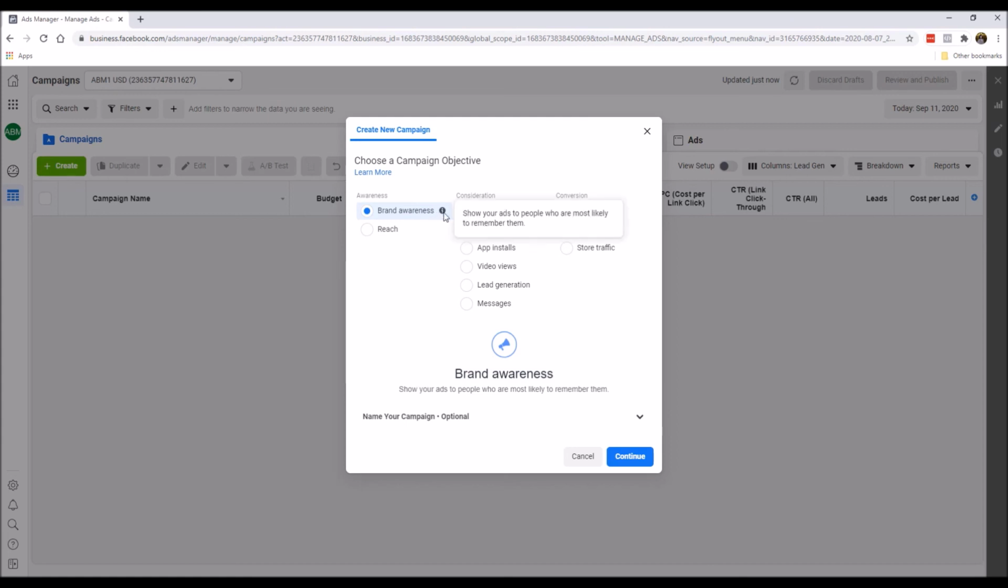If you take a look at this icon here, it says show your ads to people who are most likely to remember them, and reach sounds rather similar: show your ads to the maximum number of people. So this is kind of like where Boost Post actually comes in. If you have done any Facebook marketing before, or you have clicked the Boost Post button, then you know that you will get a lot of reach, perhaps for more bang for the buck.